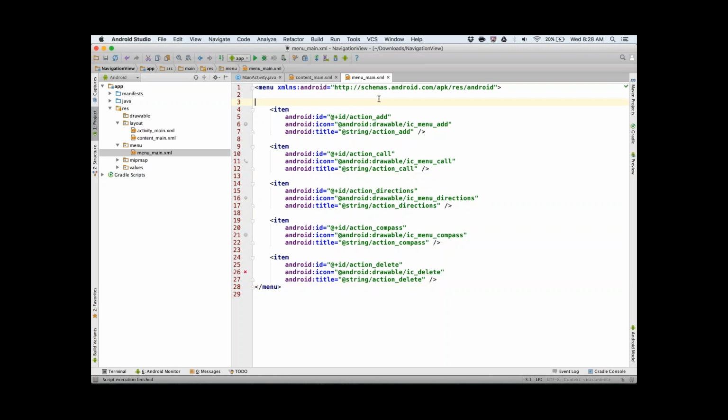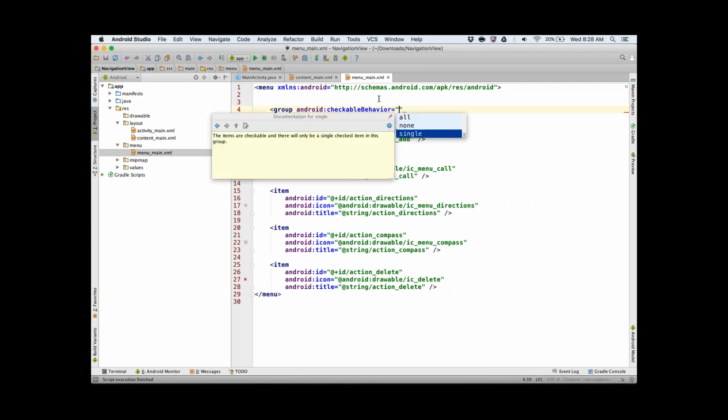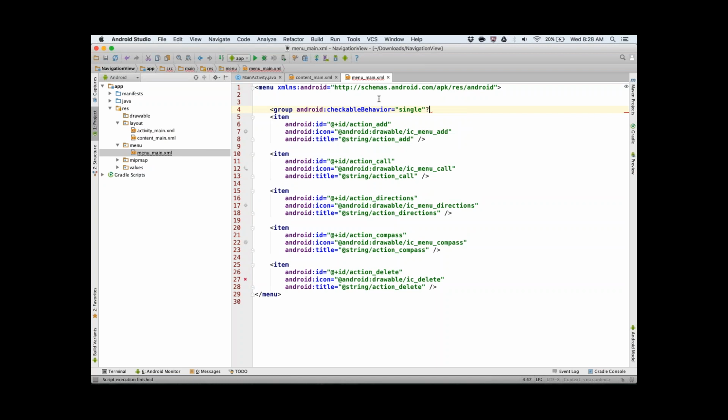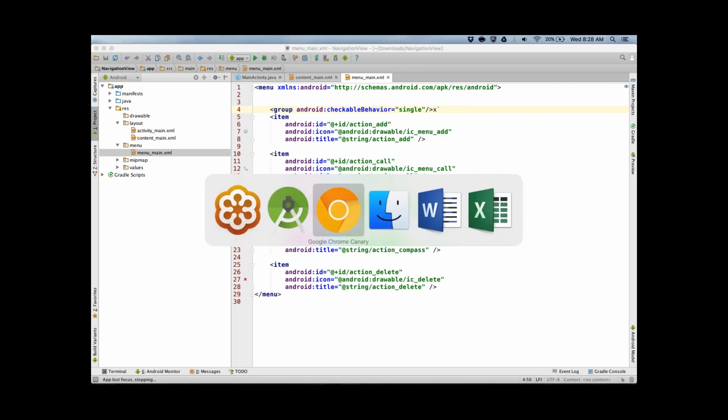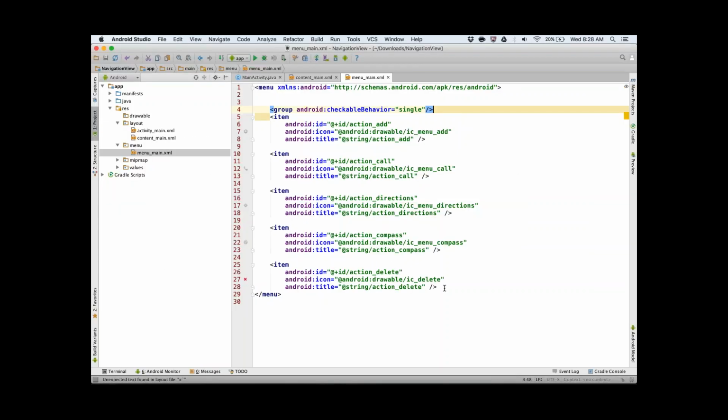In fact, you can also add a group, and you can say checkable behavior single. What does it mean? It means that at a time you can select only one item. You can select only one item at a time. So I'm just going to close this group.